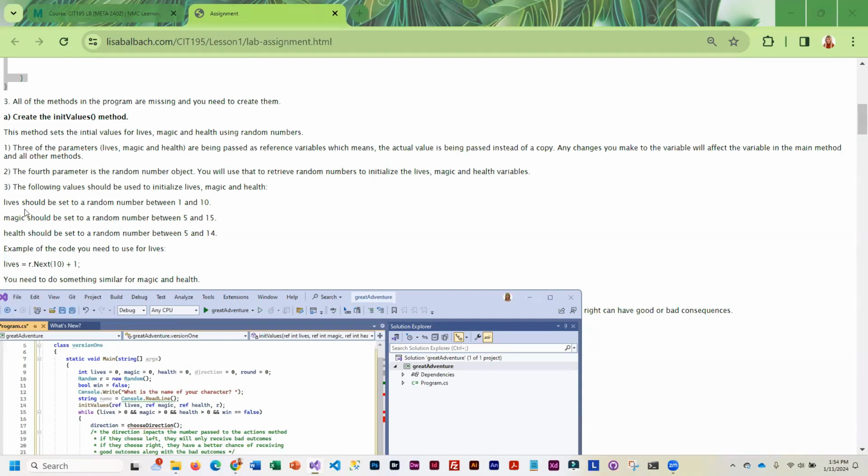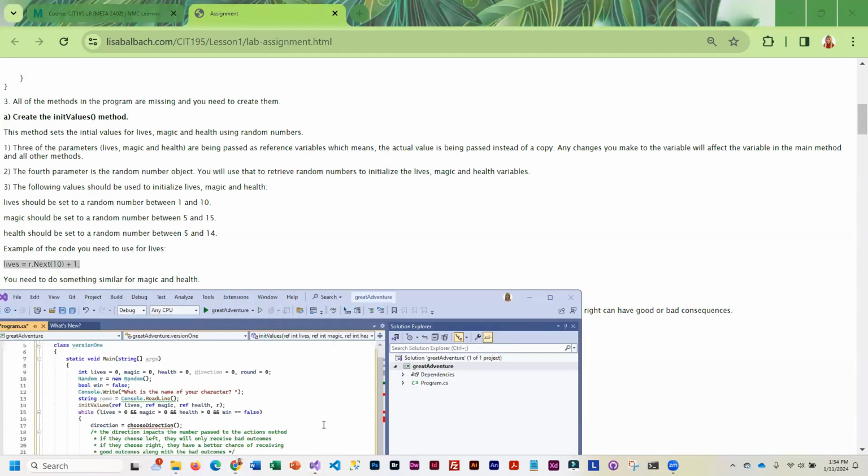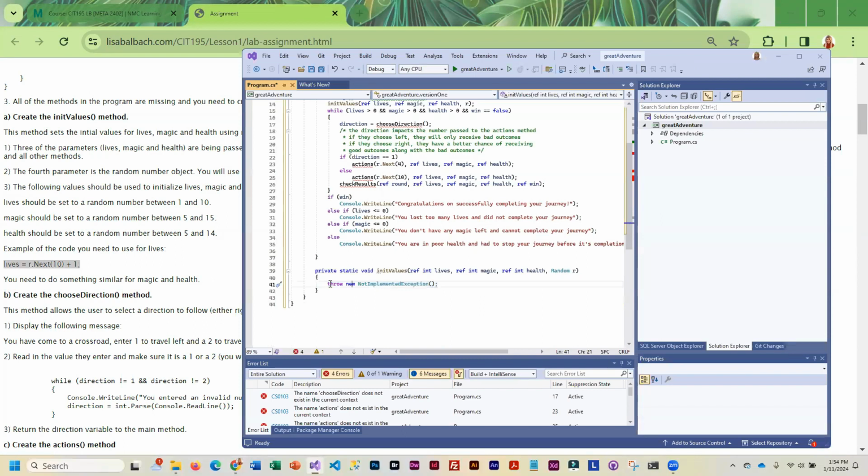So the rules here are the lives should be set to a random number between 1 and 10. Magic should be a random number between 5 and 15. And health should be a random number between 5 and 14. And this is the way that you have to code that as an example. So I've actually given you the code that you need for lives. So let's copy this. All right, so let's put that right in here.